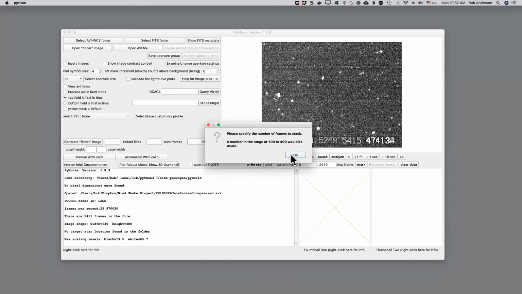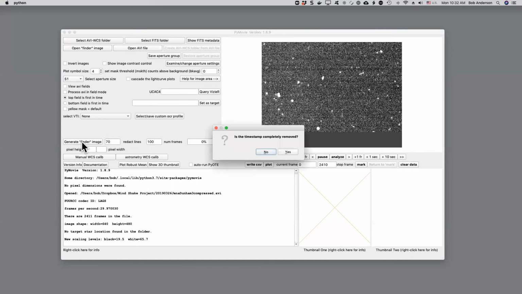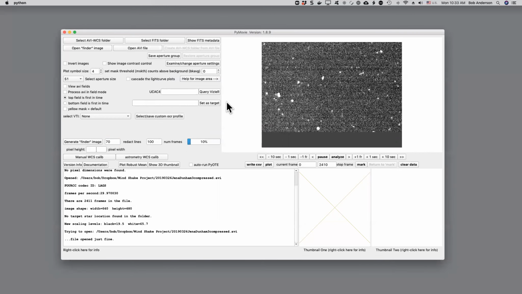And I didn't specify the number of frames to use. So I know that redacting about 70 lines, a positive number will redact lines starting from the bottom moving up. And about 100 frames is a pretty good number of frames to use for Finder image. So now we're working on generating a Finder image. First, I have to confirm that the timestamp was completely removed. Once I agree that it was, it will proceed to generate a Finder image.